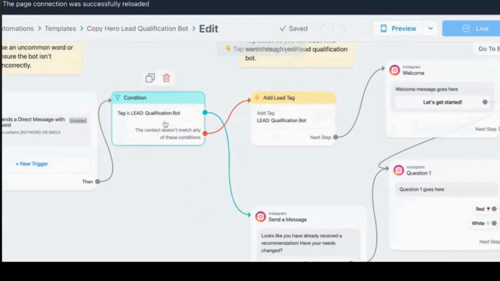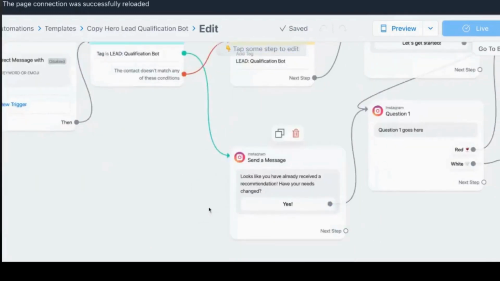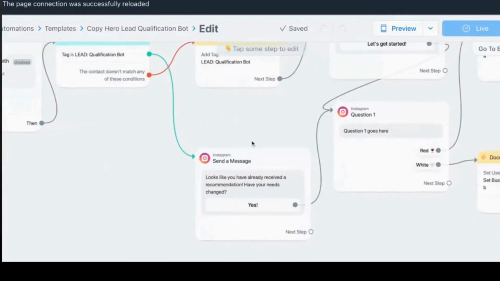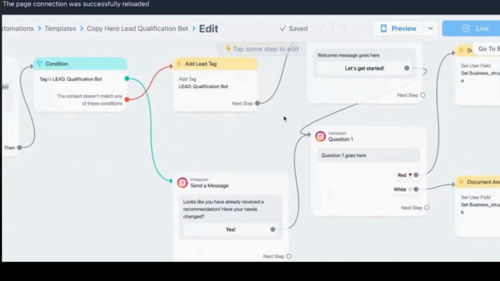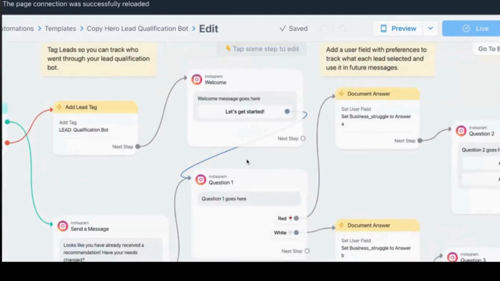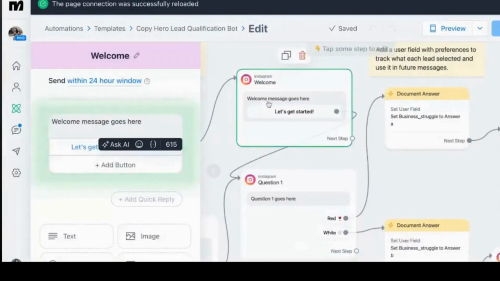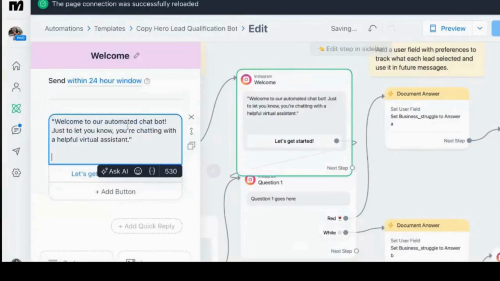And if they are already a lead, if they've already been tagged and they've already gone through the bot, they will get another message just to make sure that they're not receiving the bot in error or duplicate times. After that, you would plug in your welcome message. So you would go to Copy Hero, copy the message, and paste it here and then, of course, edit it for your specific business.